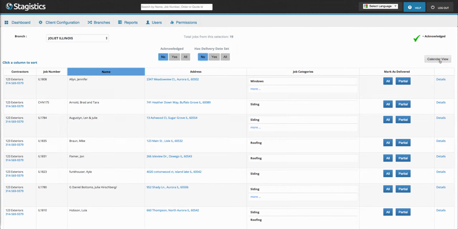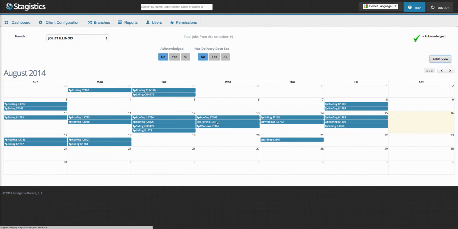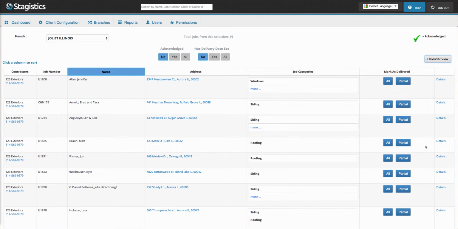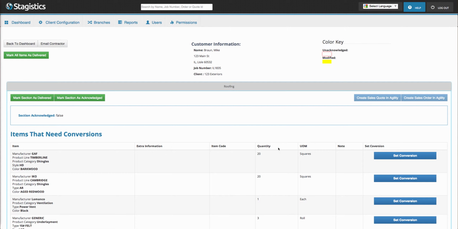You can also go to calendar view, and calendar view will show you jobs on particular days that they're being requested for delivery. You can click on those links and go directly into those jobs. And this is based on when the contractor sets the job for delivery, so that you can see when they've set it. But let's go back to the table view and actually look at a job. So going to click this job here, and we'll go into details.